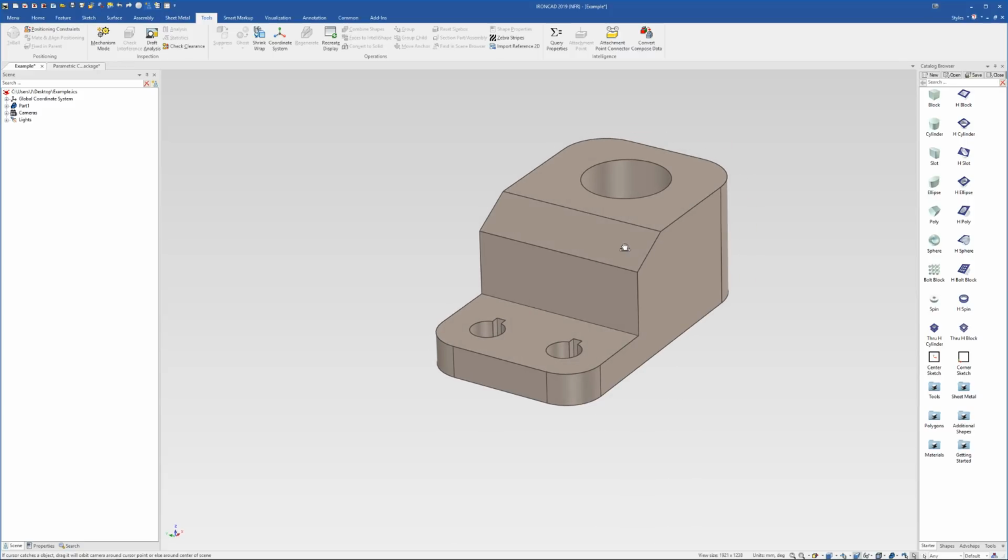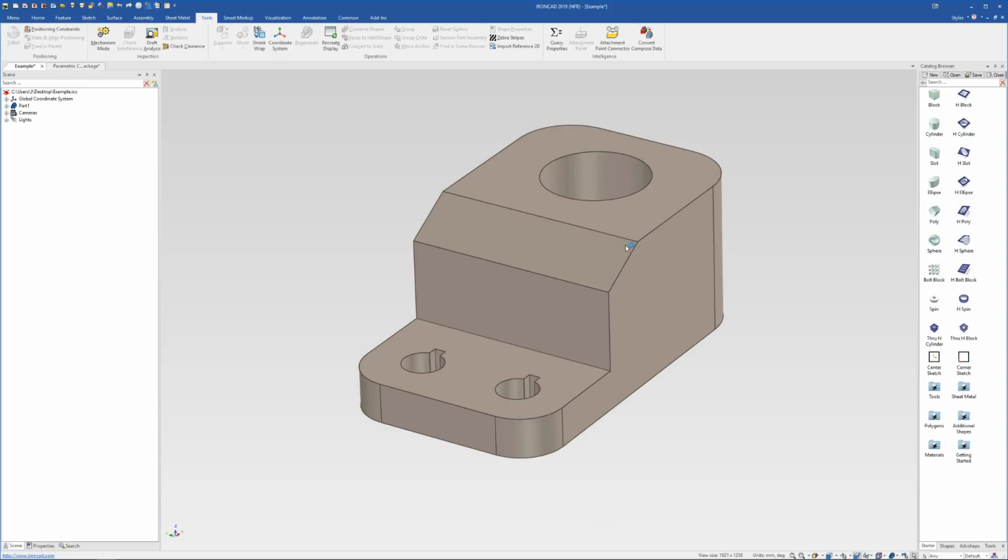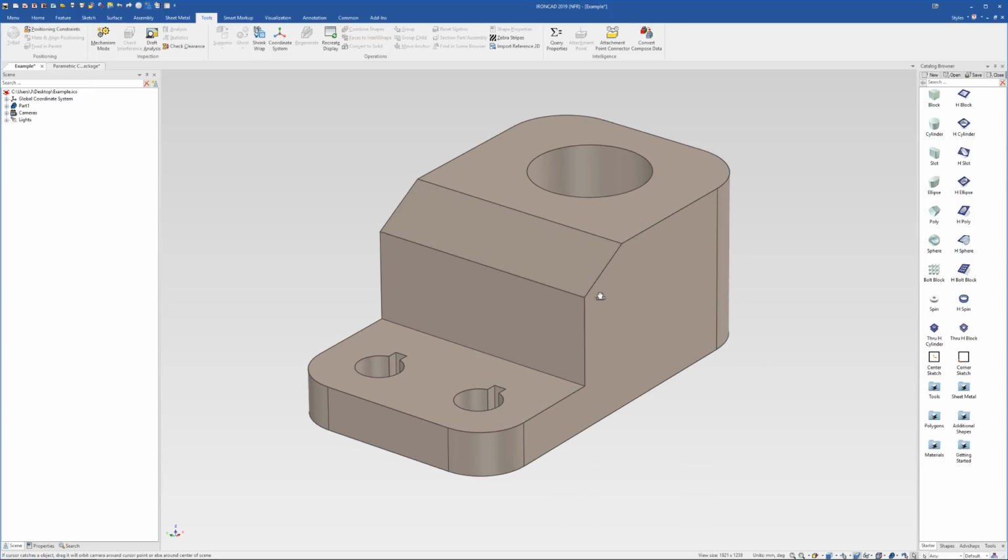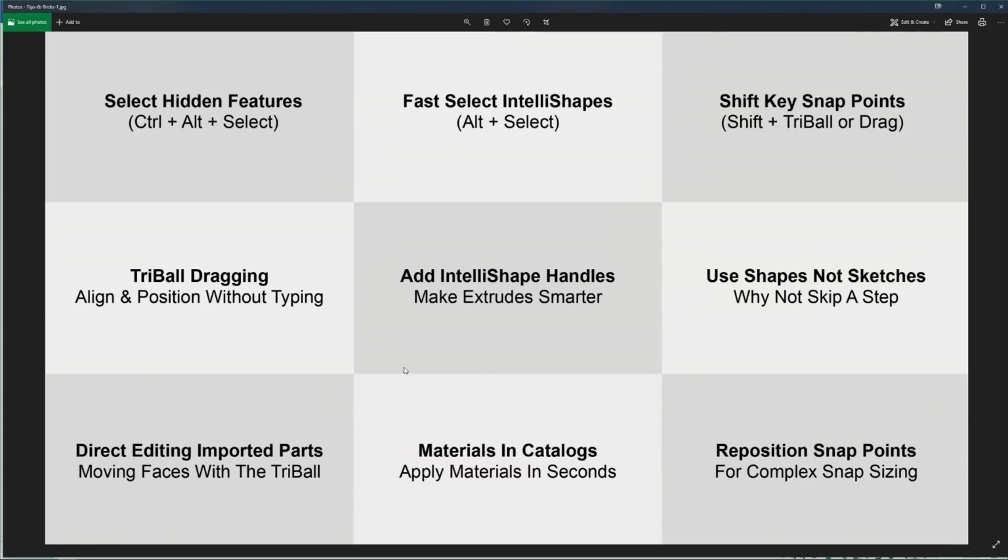So I think that's probably about it for those sorts of direct editing tools. There's actually a lot more that it can do than that, but this is just a simple example. But I hope that's helped. Let's now jump back in here and look at materials in catalogs.